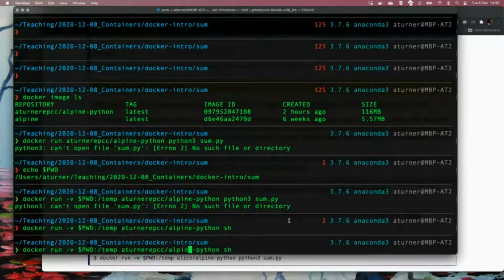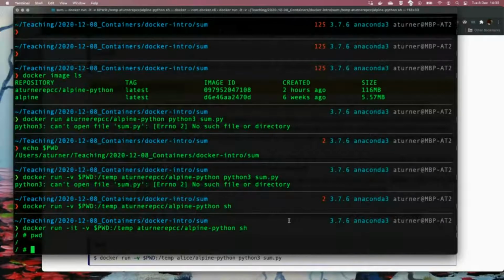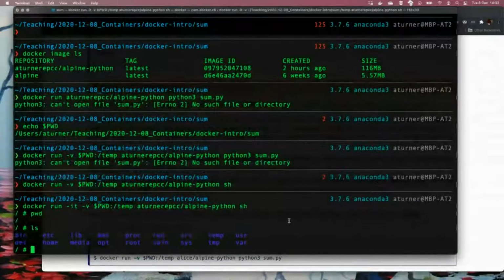Oops, and that's not going to work, of course, because I forgot my -it as well. Okay, to make it interactive. Okay, so now I'm in here. Where am I? I'm in slash, and sum.py isn't here.